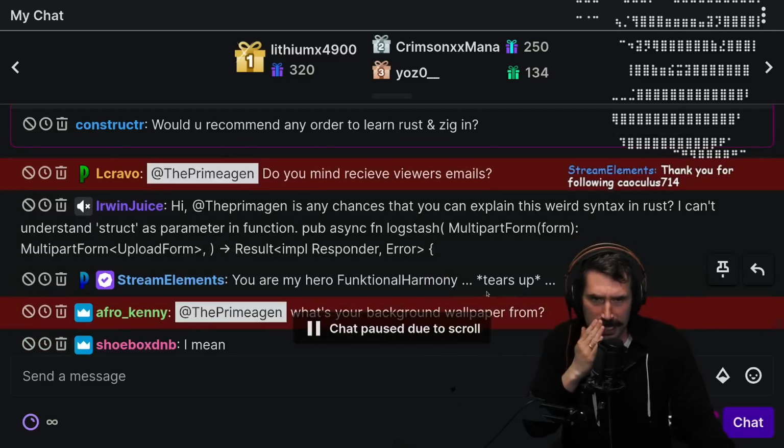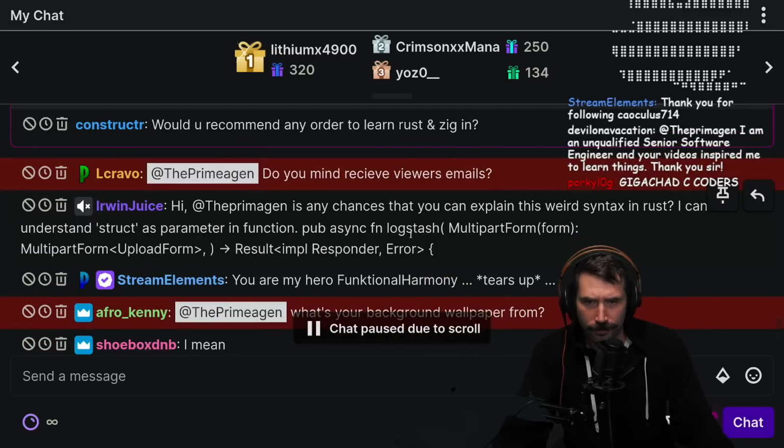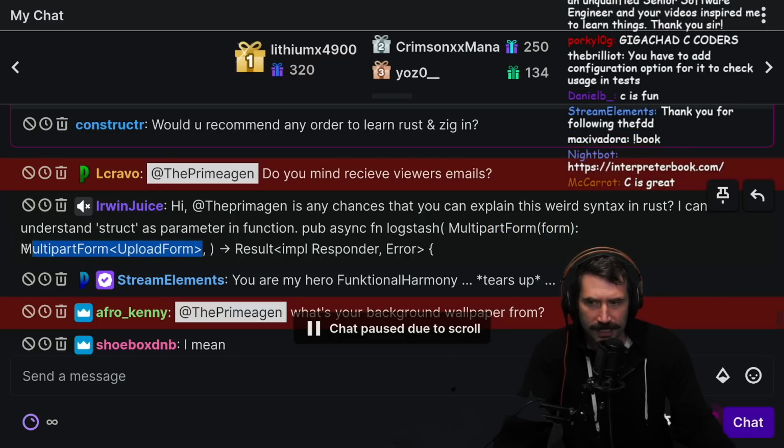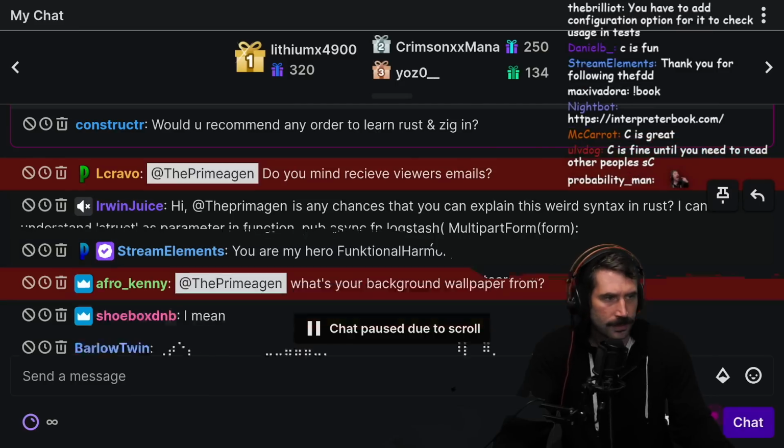Hey, Primeagen, is there any chance you can explain the weird syntax? I can't understand a struct parameter function, multi-part upload form result. Which part are you not understanding? This is pattern matching with that type. It's just unwrapping the insides, and this thing is returning out an implementation of a trait, responder, or an error. That's all it's doing.